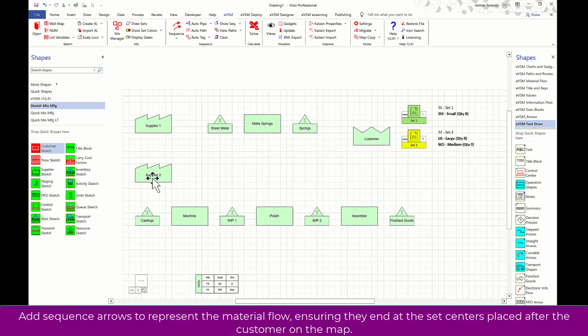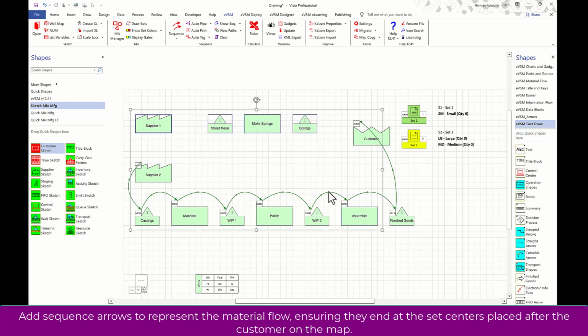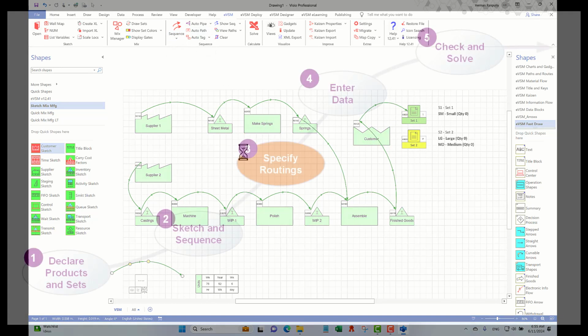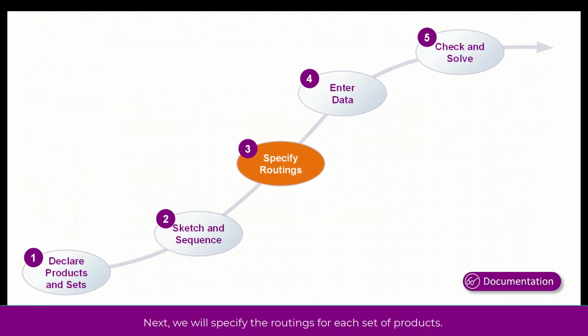Add sequence arrows to indicate the material flow. Ensure each sequence ends at a set center. Next, we will specify the routings for each set of products.